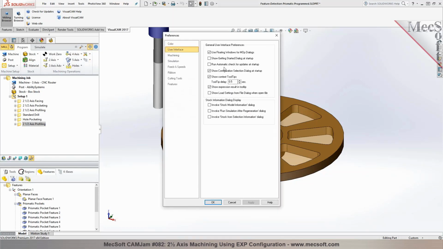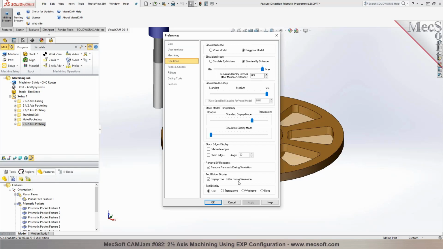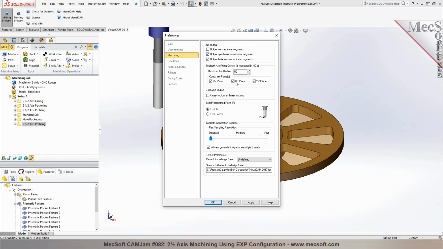Okay. And you can also set your preferences in here, and users can customize these preferences for each of these dialogues in here. So you can choose to output arcs, or if your control can only support arcs in XY plane and not in XZ or YZ plane, all of these parameters can be established right in here. Okay.